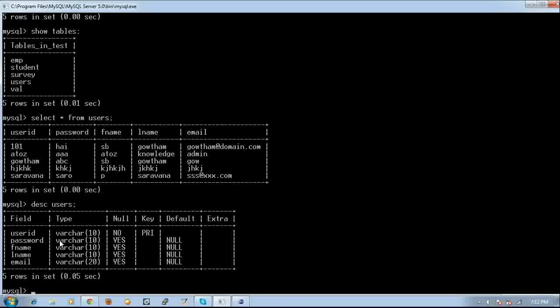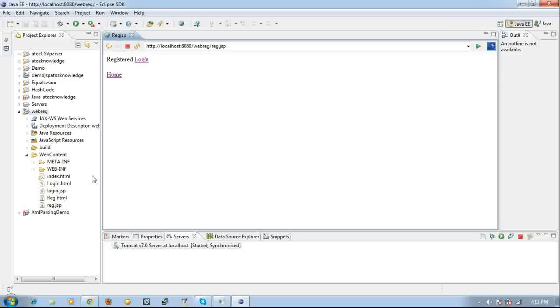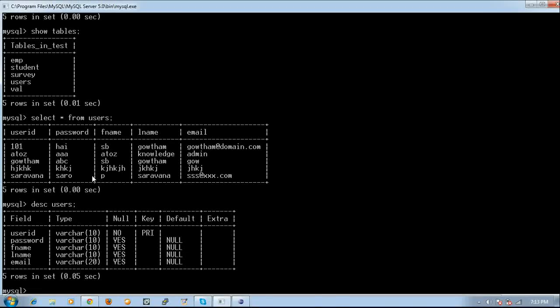I have created 5 columns: user ID, password, fname, lname, email ID, and you can see all the types are varchar, and I have given only 10. I have specified the length, the data types and the column names, everything, and user ID is the primary key. So you can create a table like this, insert some records, then come back to the code. We have seen it is successfully registered.